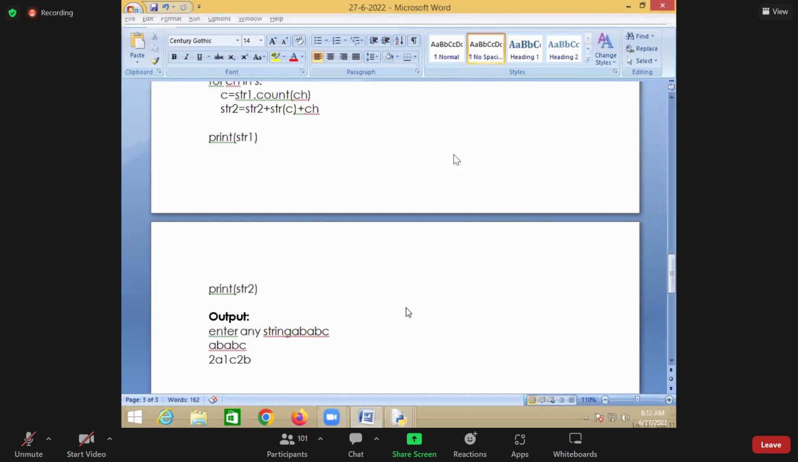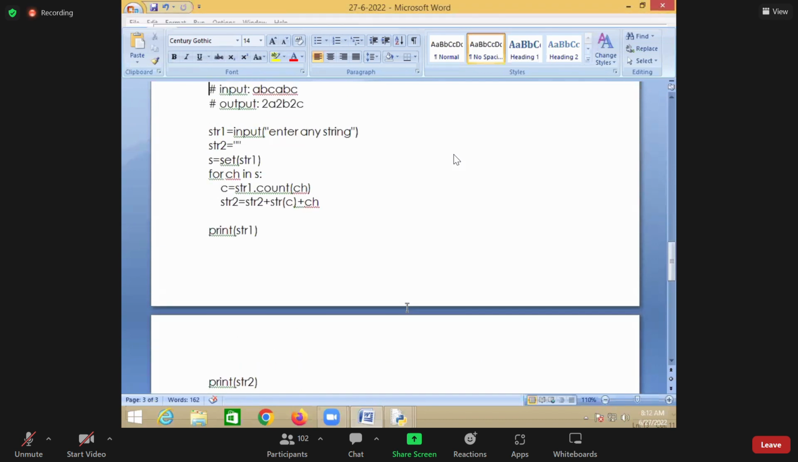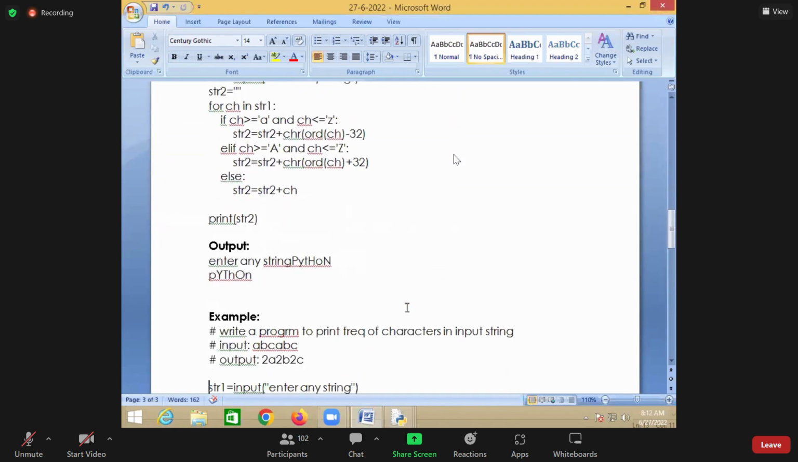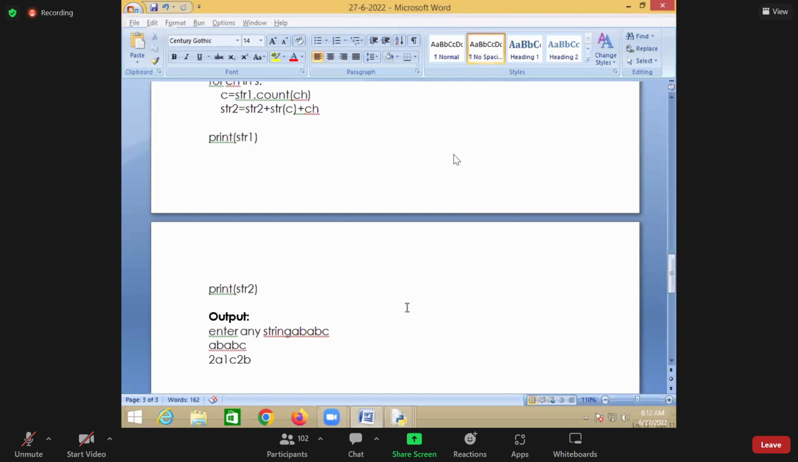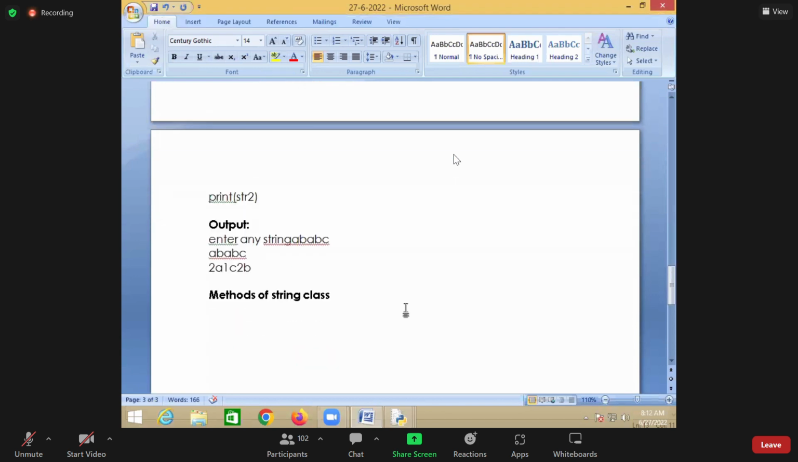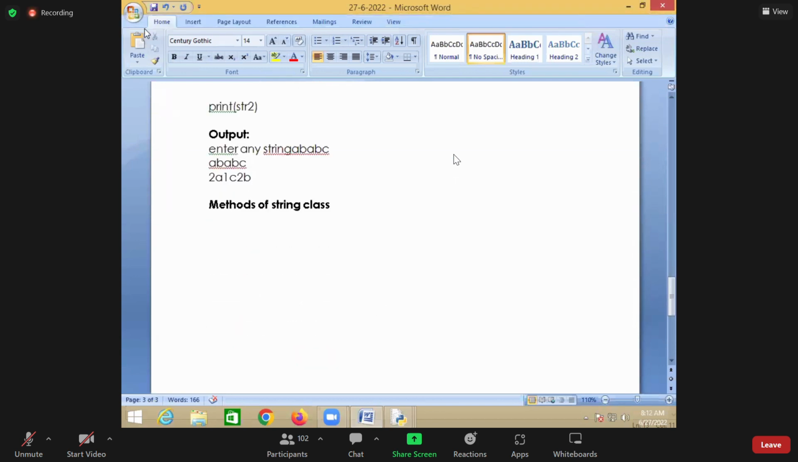Now string also provides some predefined methods. String is also having some predefined methods, right? These are the methods of which class? The String class.